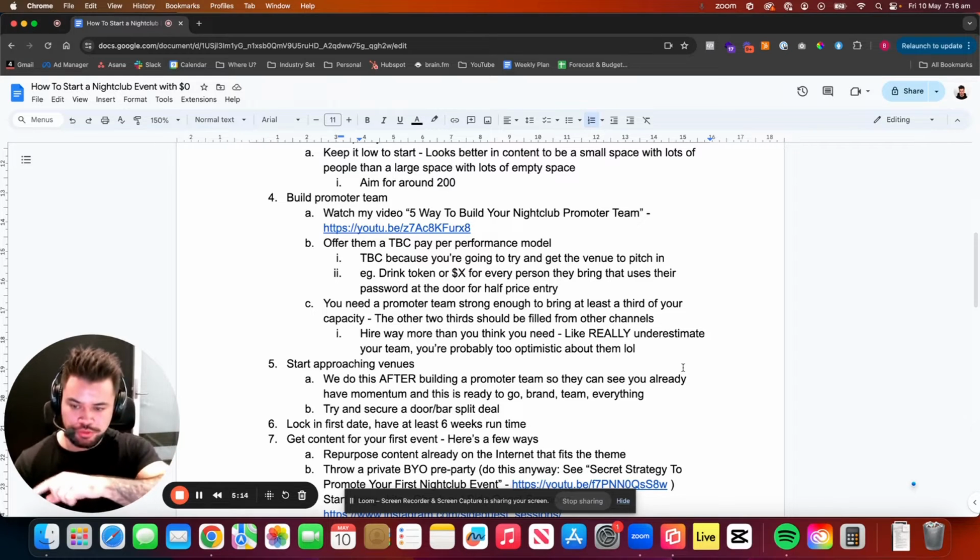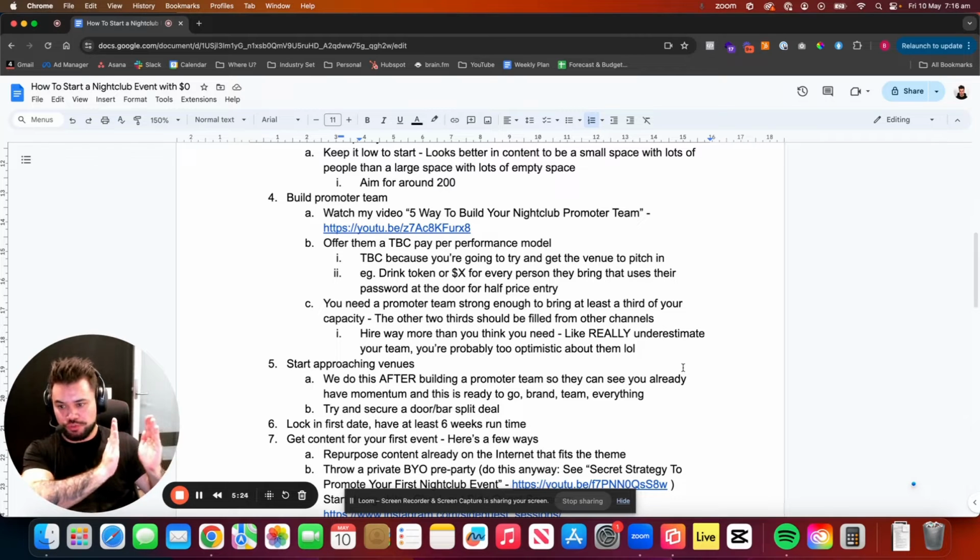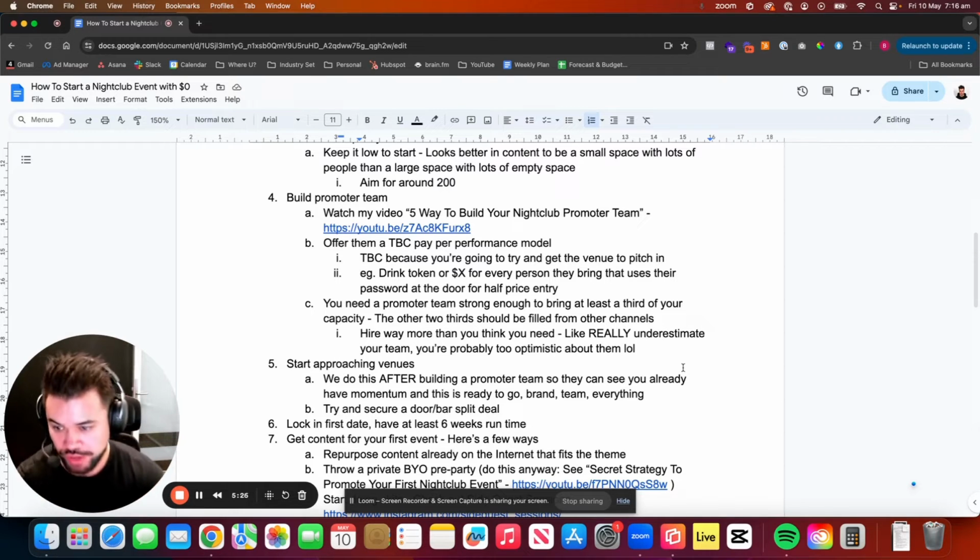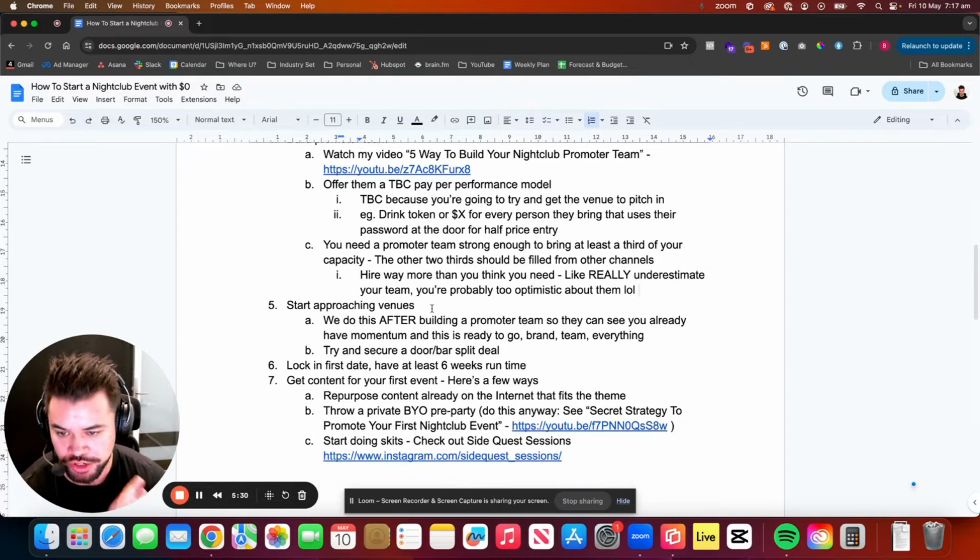And I've spoken before about how all of your promoters will sit on a normally distributed bell curve. 50% will be better than the other 50%, but 20% of your promoters will bring 80% of the actual people from the guest list, right? 80-20 principle. So hire way more than you need, because only about 20% of them are going to deliver results.